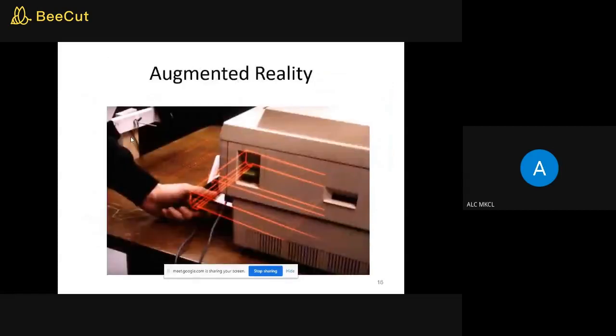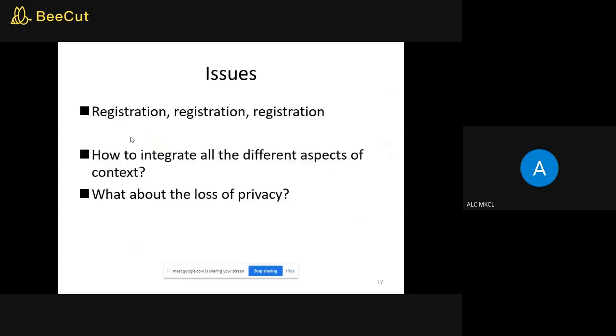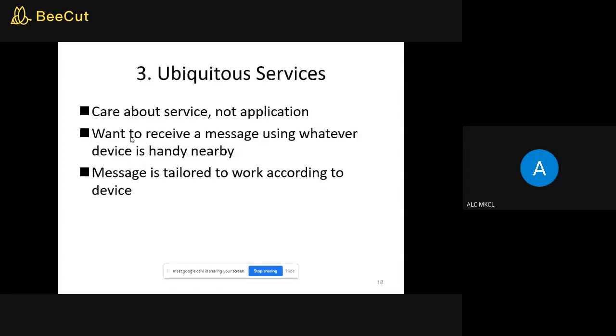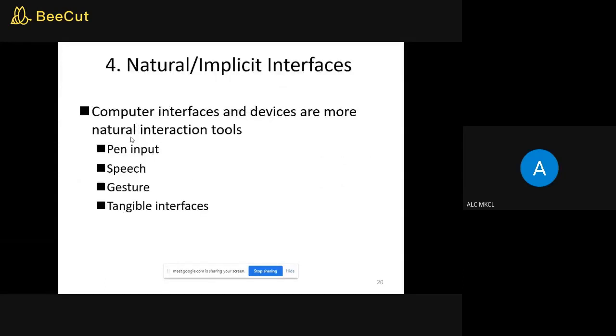I will share this PPT. Augmented reality is one more part. As I told you, if you want information regarding some particular thing, just move your mobile over that thing and get the output you want. Ubiquitous services: as I told you, the navigation system is an example of ubiquitous computing. Now the natural and implicit interfaces: pen input, speech, gesture, and tangible interfaces will be treated as input.